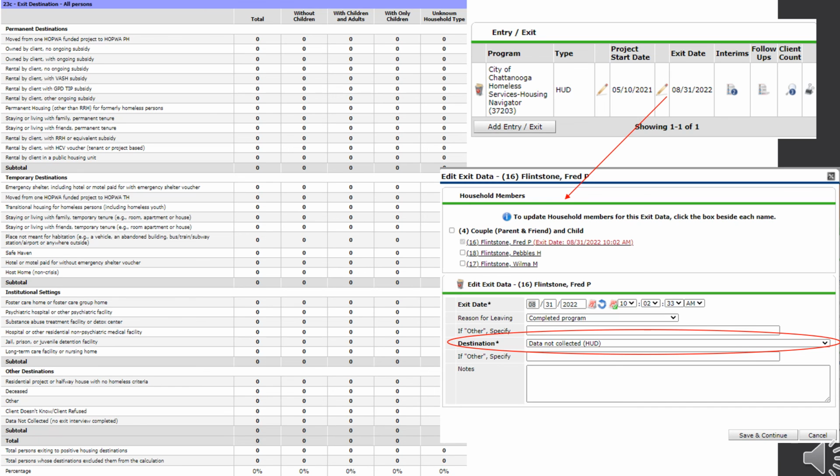Exit destination issues are corrected by selecting the exit date pencil and updating the destination data element. Again, with most calculations on this particular report, date of birth and relationship to head of household are required.